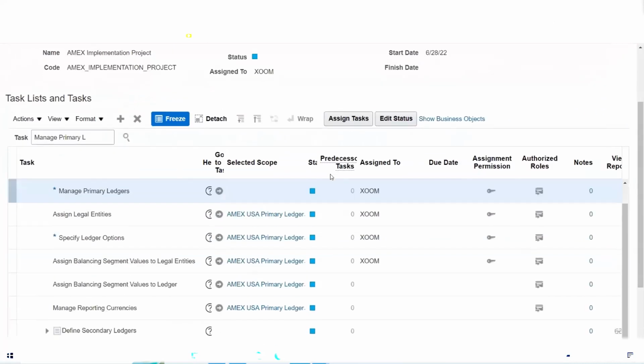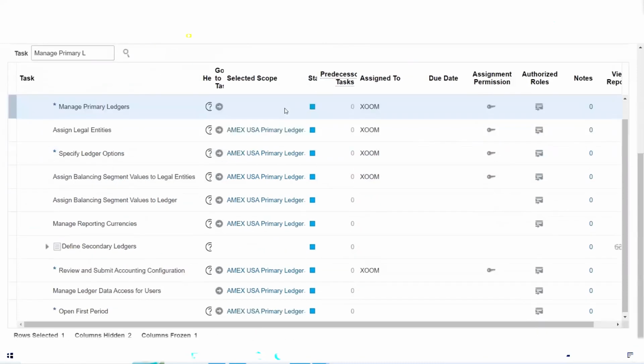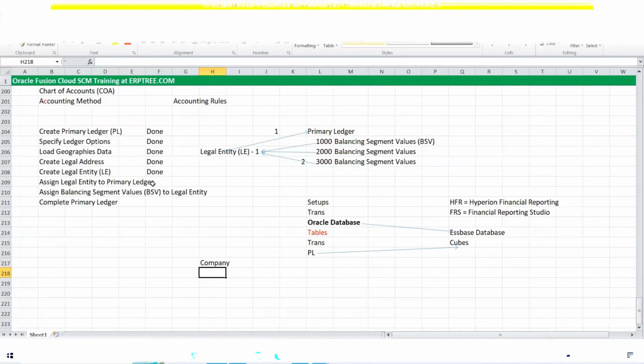So this is all about creating the primary ledger and creating the legal entity and doing the mapping between balance and segment values under legal entities. Finally, we completed our primary ledger creation.